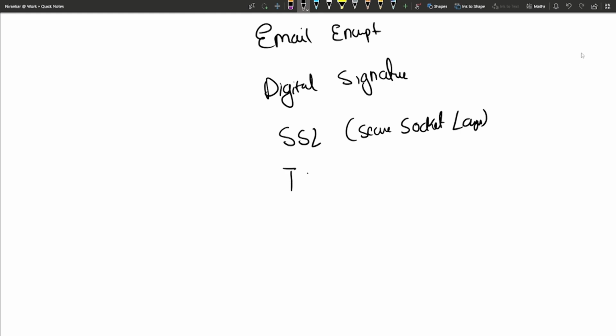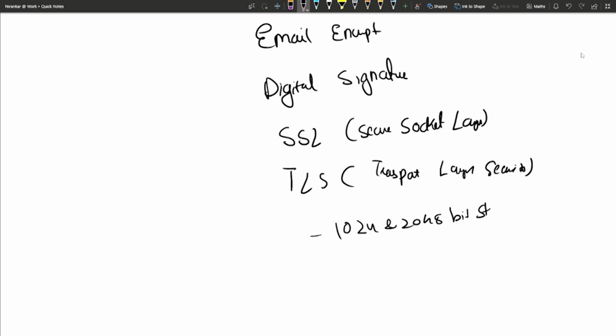It uses TLS, transport layer security. TLS is a protocol established to establish a secure connection between a client and a server to ensure the privacy and integrity of information during transmission. It uses the RSA algorithm with 1024 and 2048 bit strength.